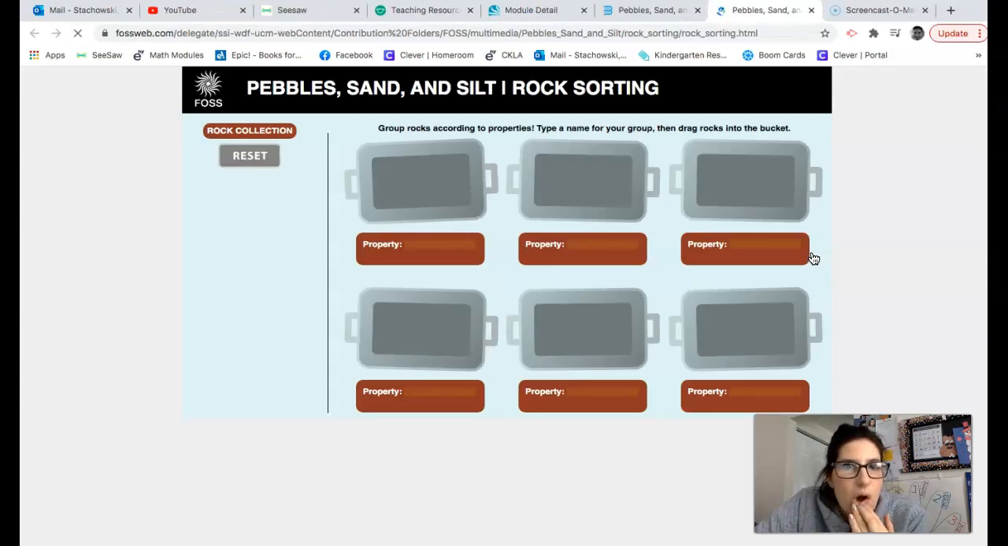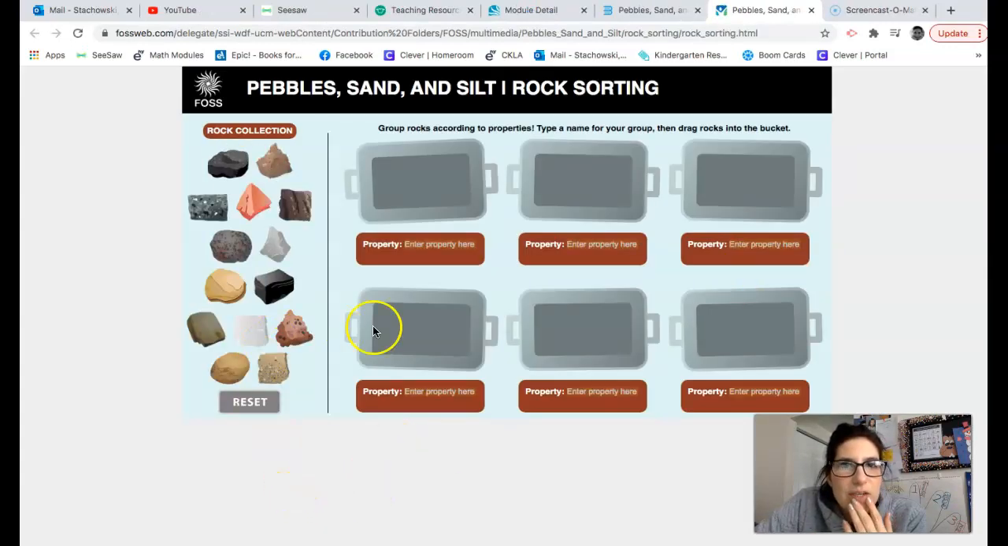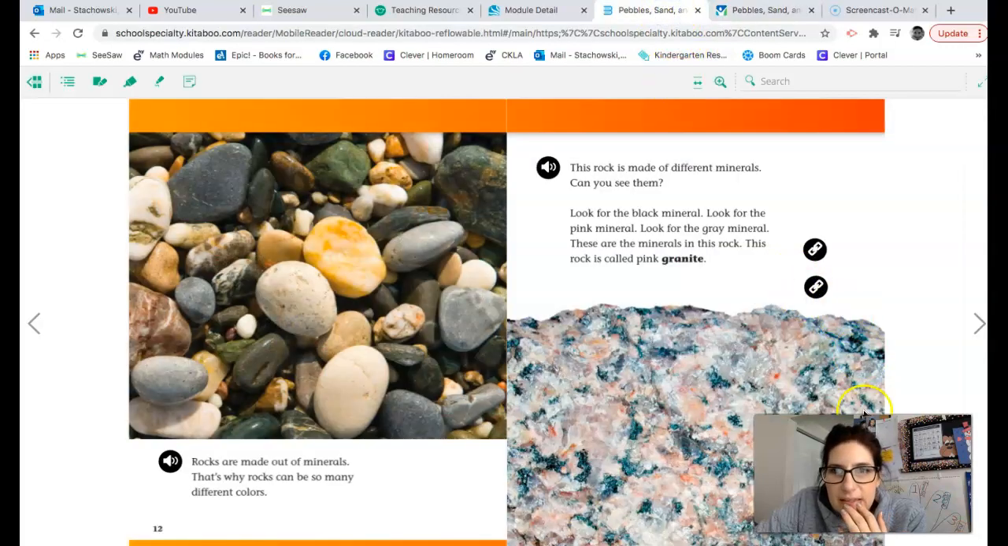What are these things? Let's see. Oh, those are games. Ooh, rock sorting. Ooh, that's fun. That's cool.